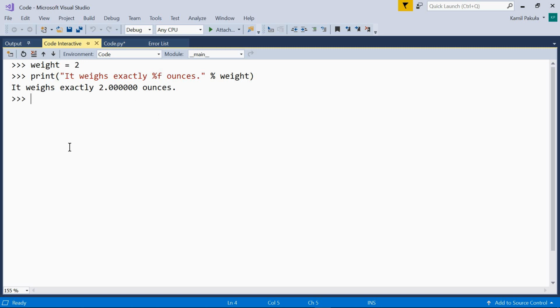Fine. Then we have %e or %E. These are used for exponential notation with lowercase and uppercase e respectively. So let's have a look at the following example. Weight equals 0.0000412. Okay, and now we can use exponential notation. This should be done like so.